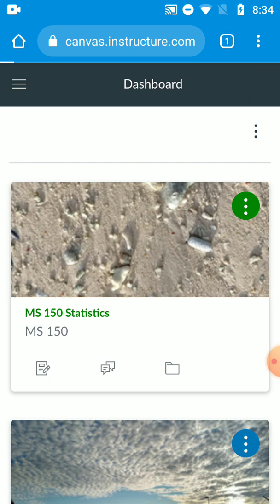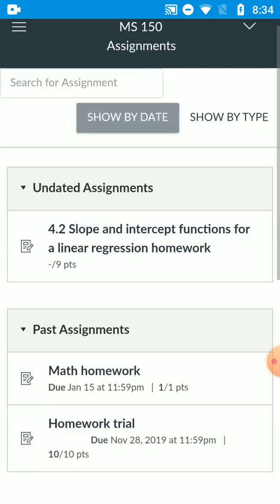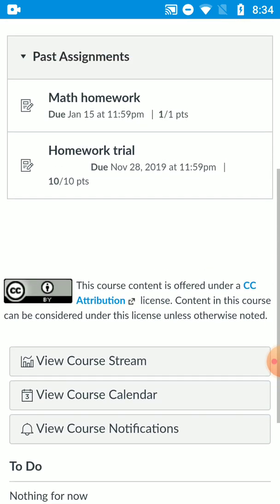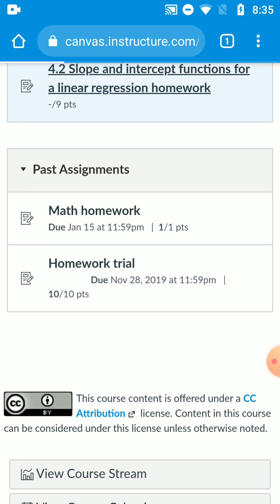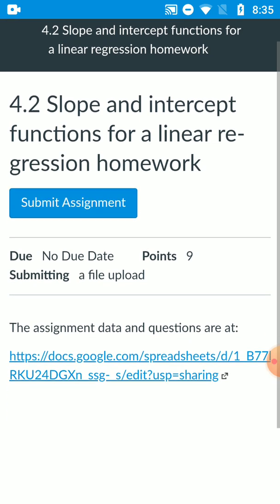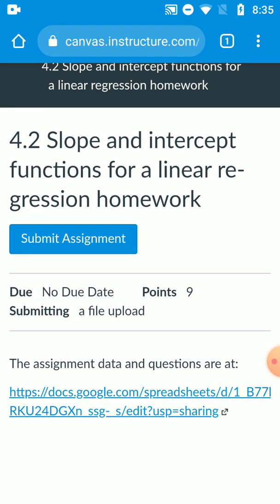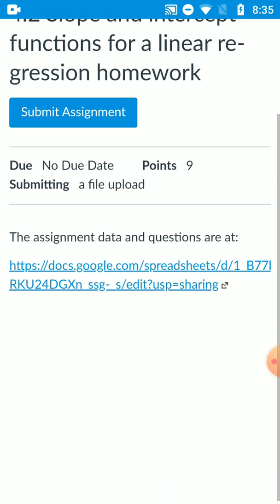I'm going to go into my MS-150 statistics course here. And my assignment I've got to do here is 4.2 slope and intercept functions, an actual assignment from your course. I'm going to go into that. And you can see here, it might look a little different right away. There is no external app jump out. What there is, is a link to the spreadsheet. This is the same spreadsheet you're used to, but I've put the link in the assignment.